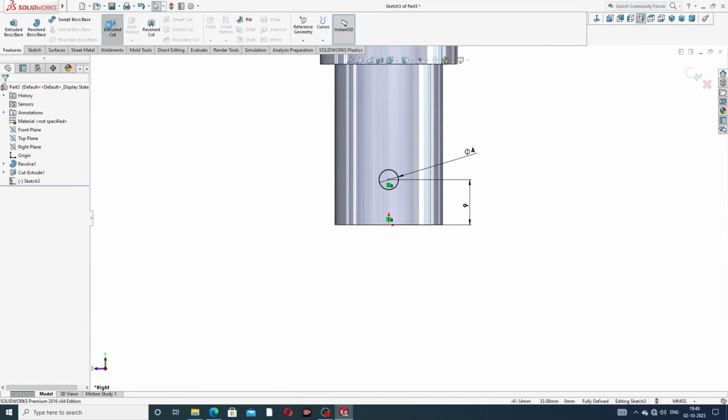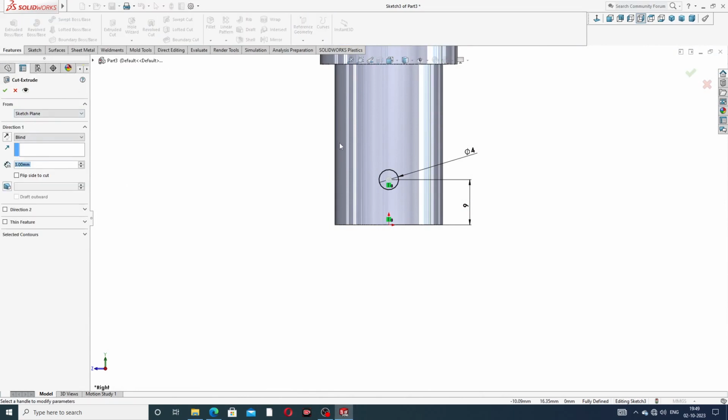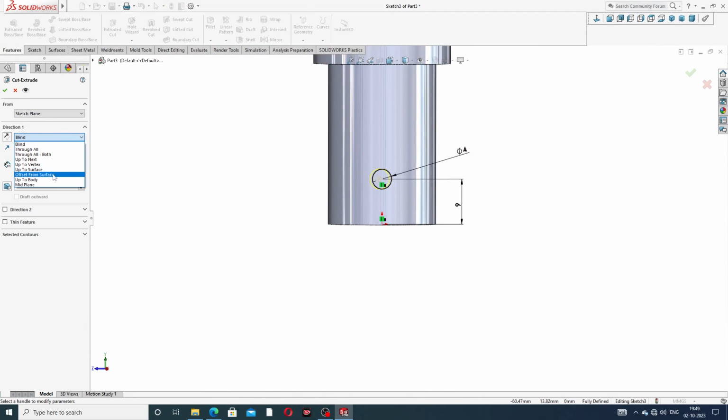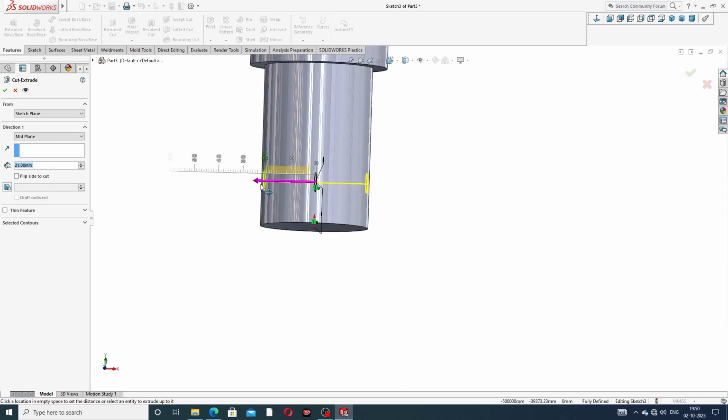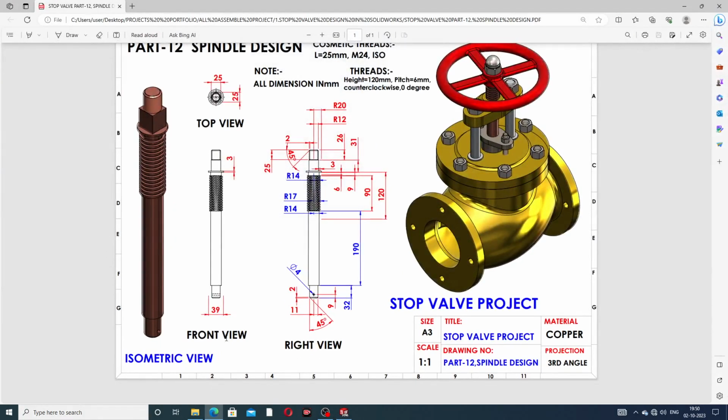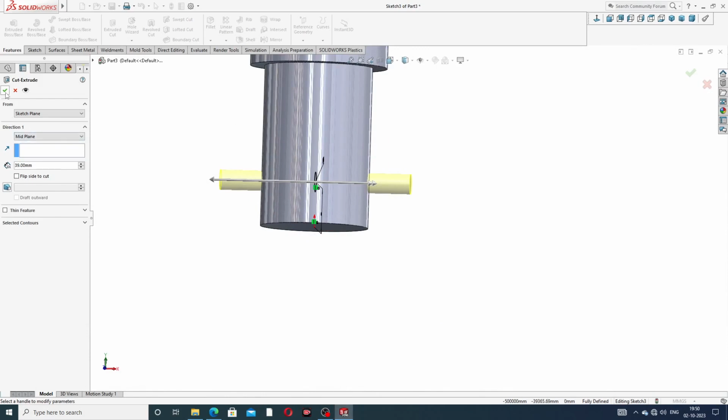And use an extrude cut. Extrude cut is a mid plane, and going to this, and this is 39 millimeter, because this is 39 millimeter, and okay.